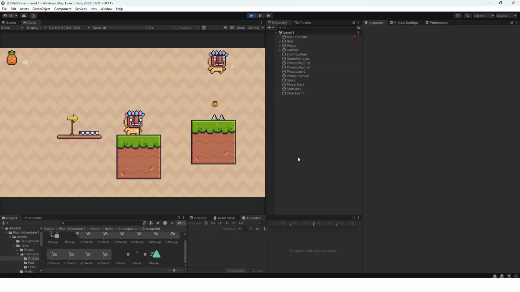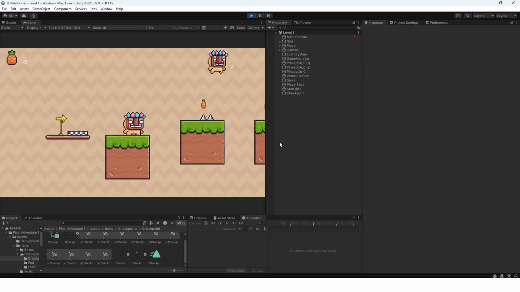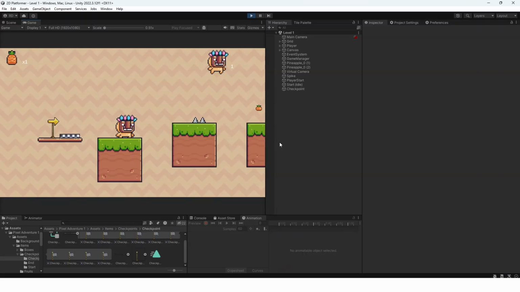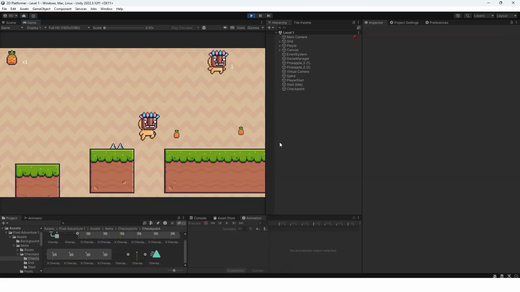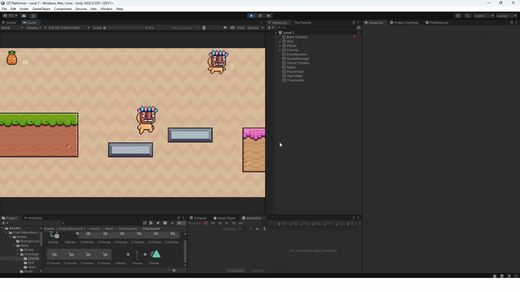When we're inside of play mode, we see that we have our lives, and we have our pineapples. If we go and jump up and I die to the spikes, and then once you get over the spikes, we can get to the end of our level right here.